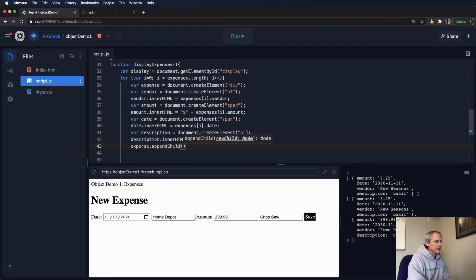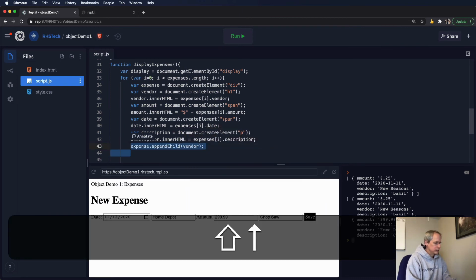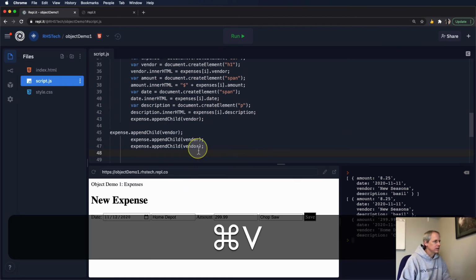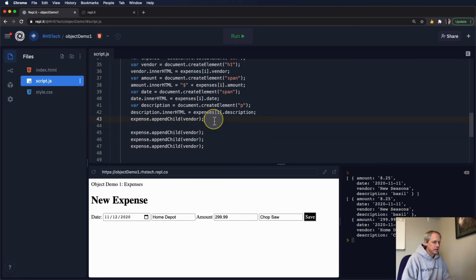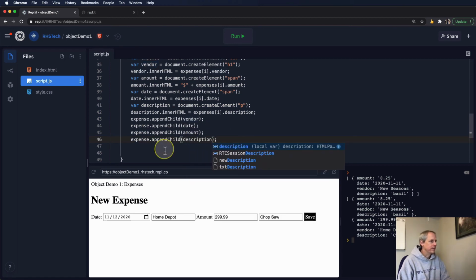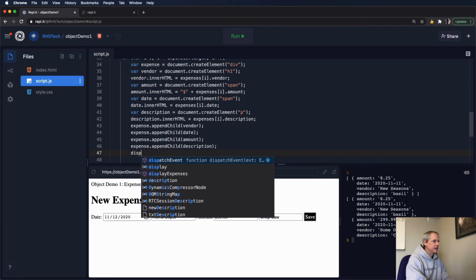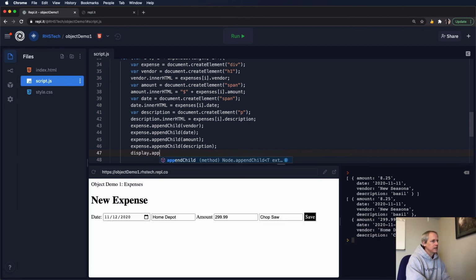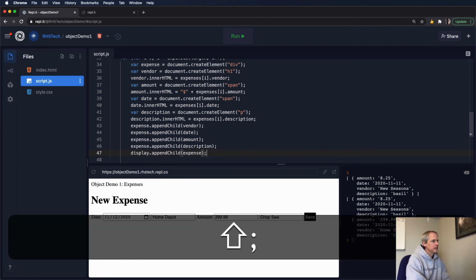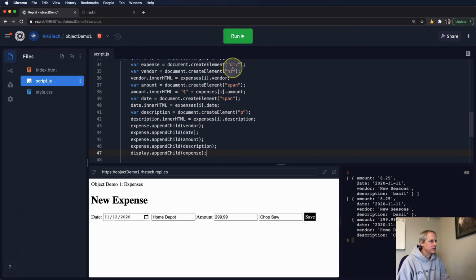Okay, and then I'm going to take expense and I'm going to add in the vendor. I'm going to add in the, what do I want next? Date, amount, description. And then I want to take my display and append the expense to it.